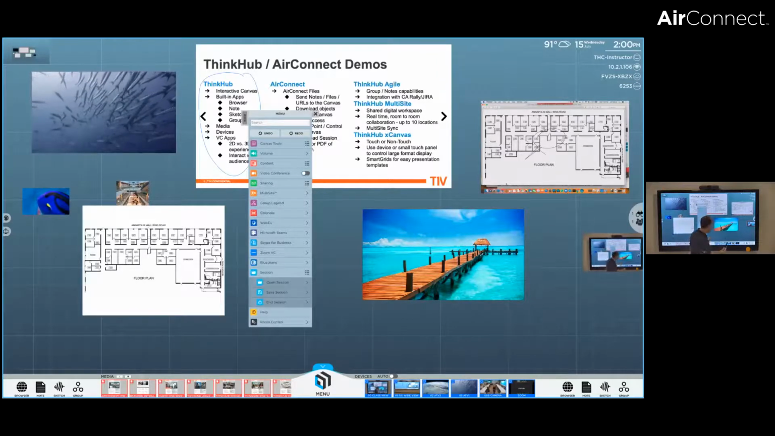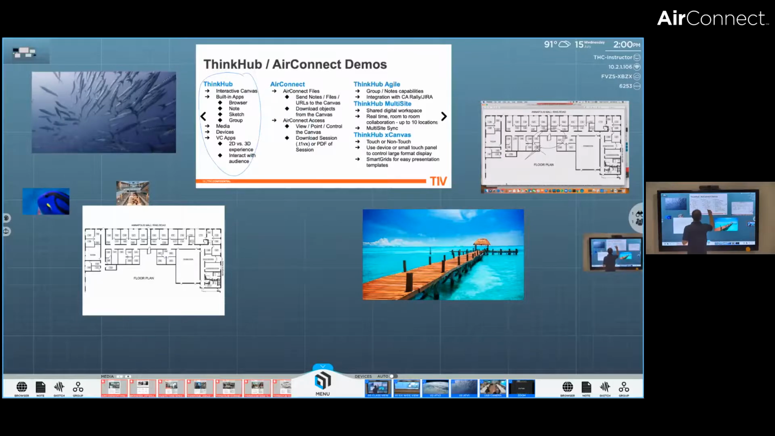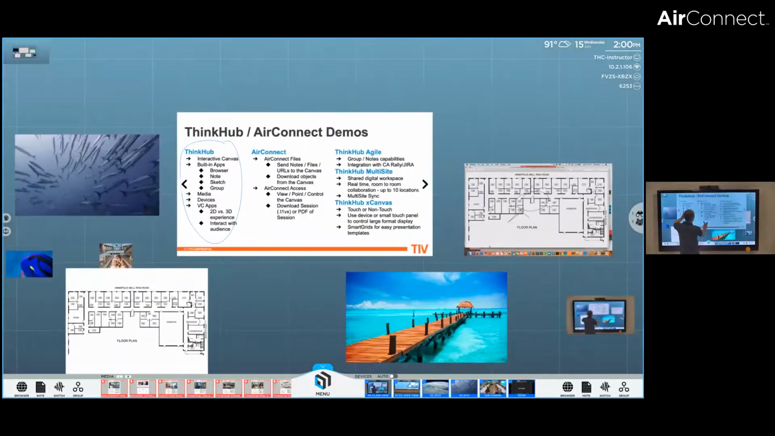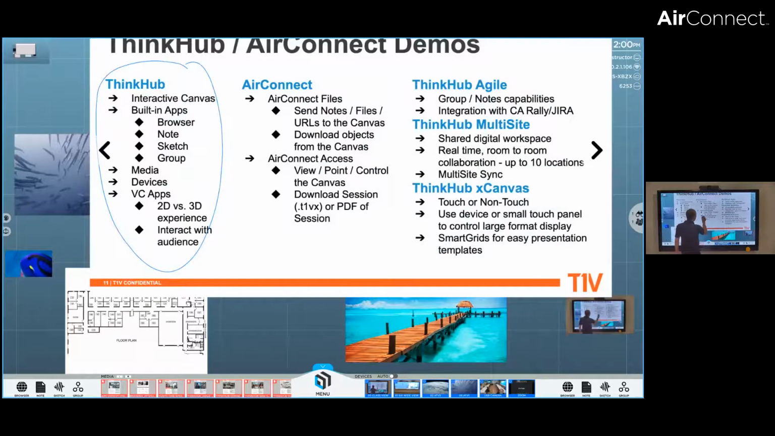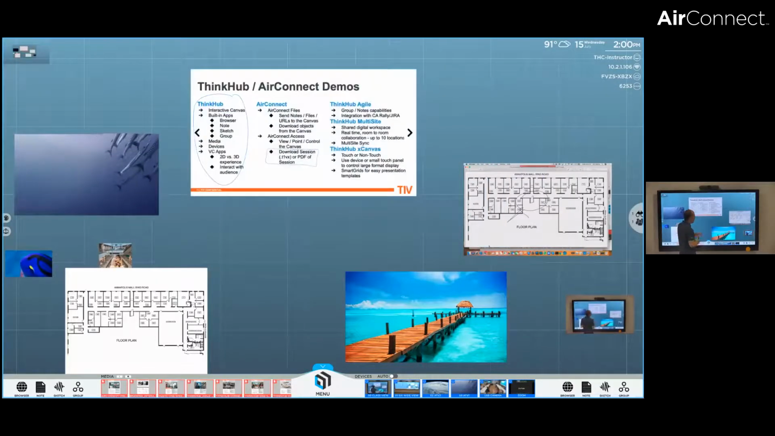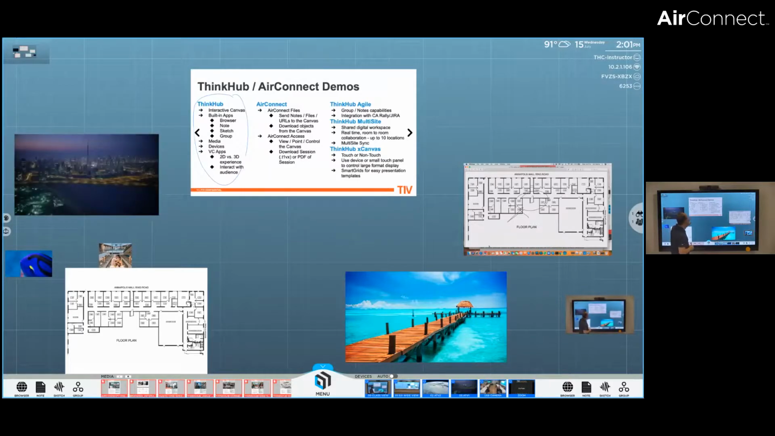You can also, in AirConnect, we have a feature here that I was talking about. You can actually download these session files straight onto your device. So now I can download the whole session onto my laptop and walk out of this room. I can go to a different room that has another ThinkHub, and I can just pull it right up from there, without having to worry about what file system I'm on or whatever. You can do that with your phone also, so that's really powerful. Okay, so that pretty much does it for ThinkHub and AirConnect features.